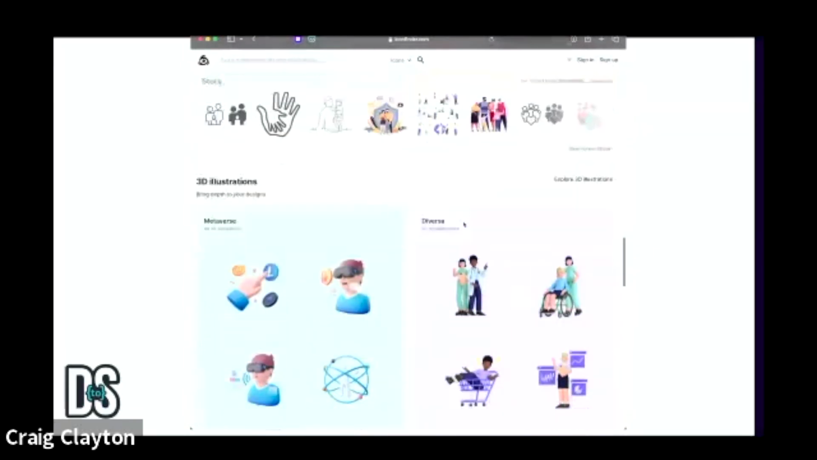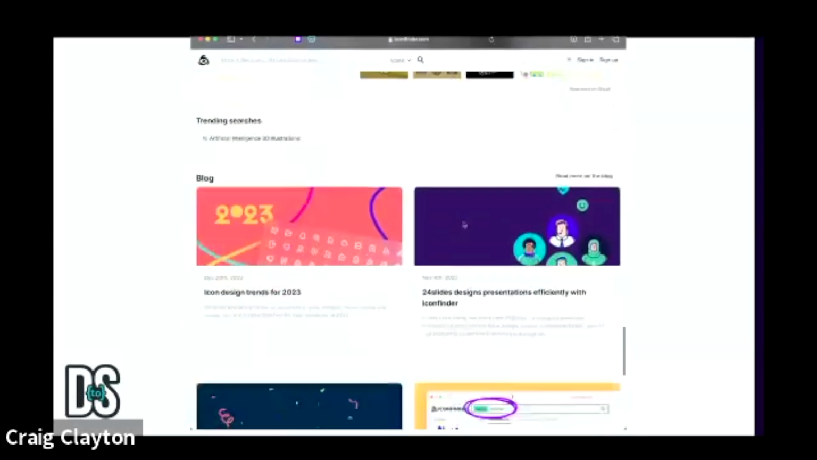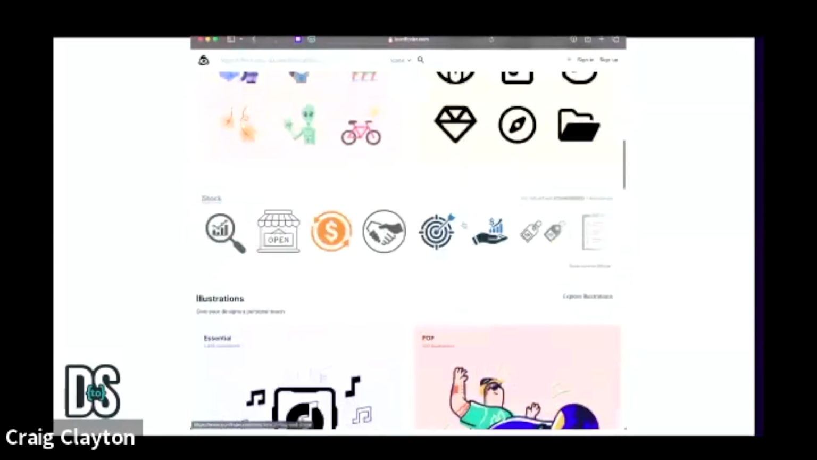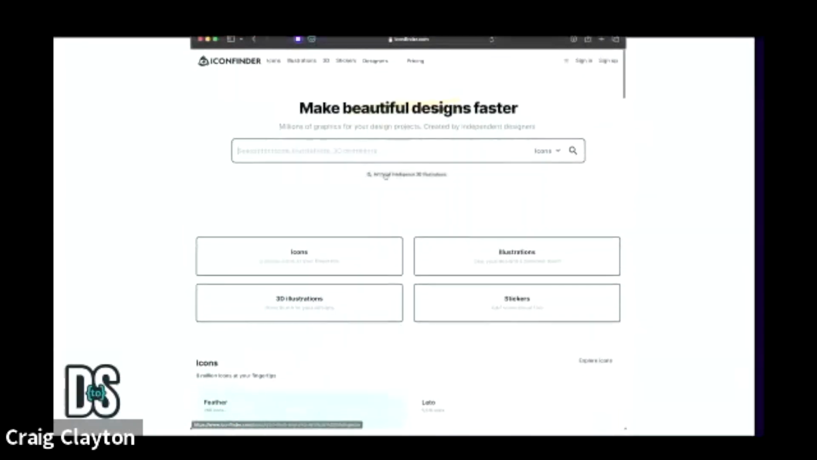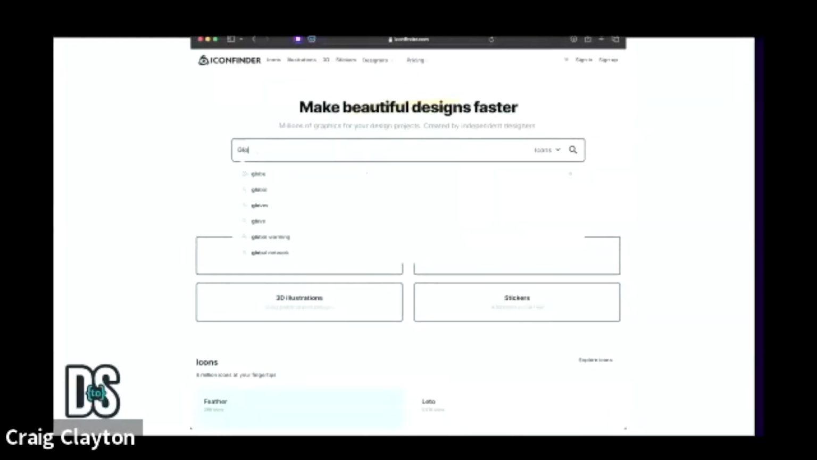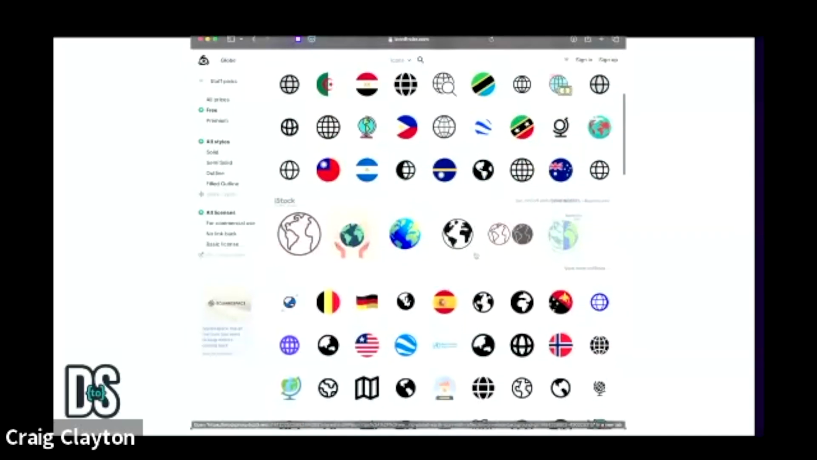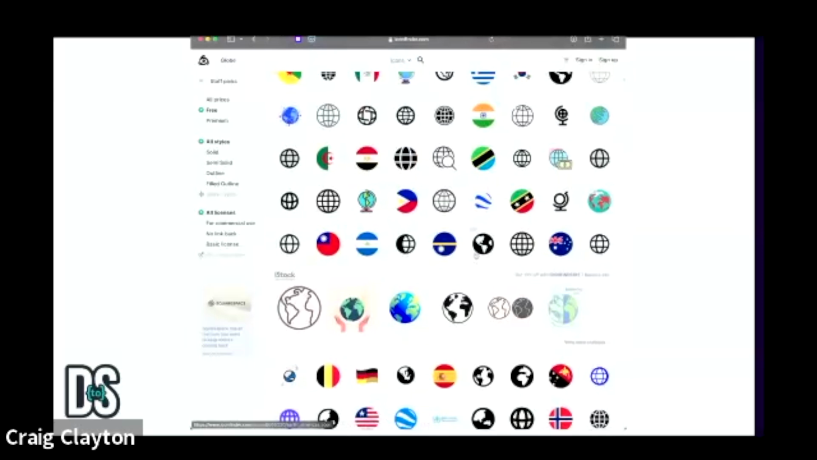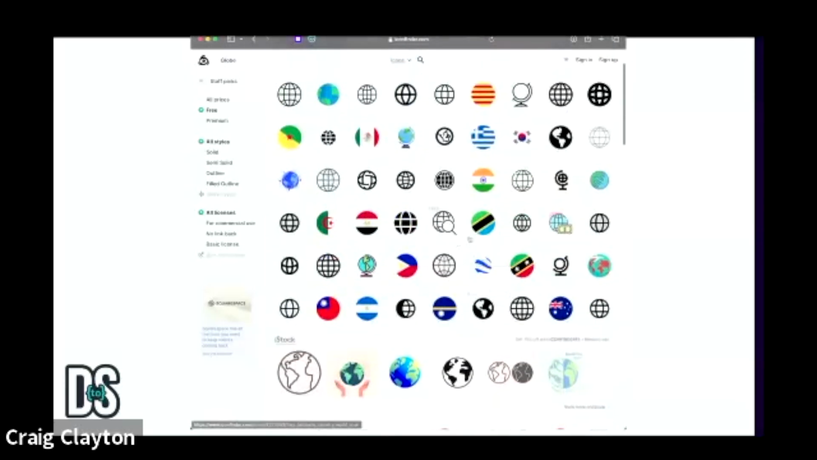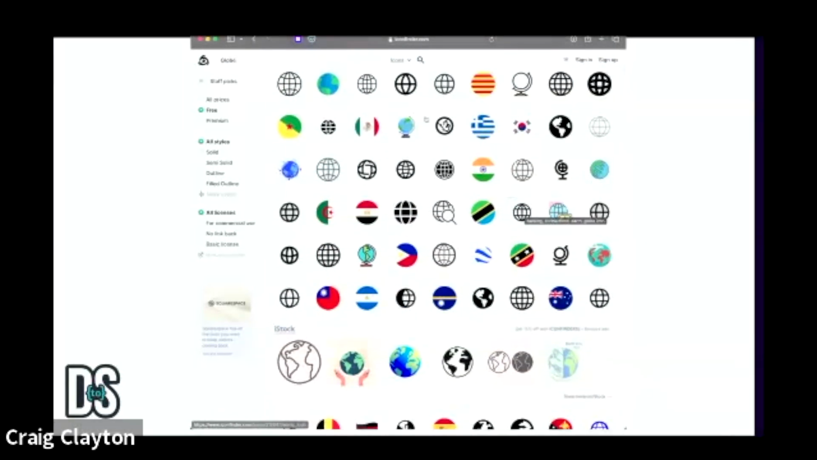So you'll see here, they have all kinds of different styles of different things that you want to do. And obviously, you can go in and you can search for something. So here, I'm going to search for a globe. And in the globe, I can find something that I want. And then once I find the icon that I'm looking for, I can select it, and then I can pick SVG. Why SVG? Because it scales.